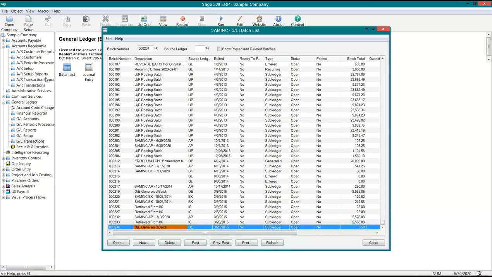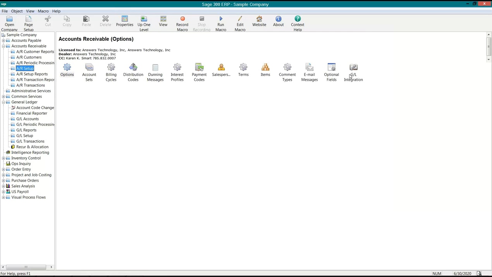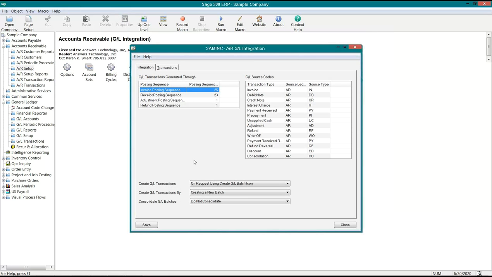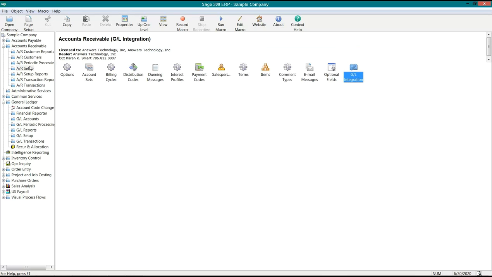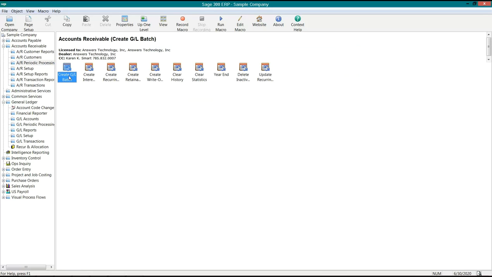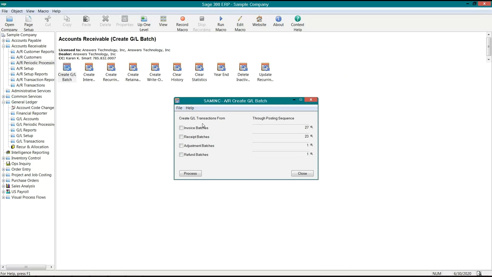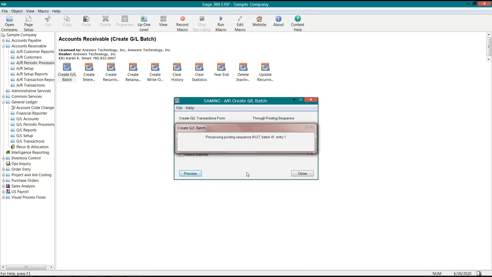I thought I posted it. Let me check one thing here. See what my GL is set to. Aha. Okay, so that's why it didn't post, because I have this set to on request using the create GL batch icon instead of having it set to during posting. So I need to go up to periodic processing and tell it to create my GL batch. That's why we weren't seeing it over in the GL.